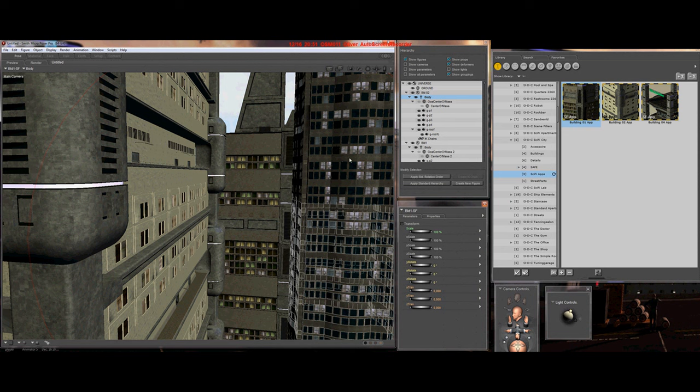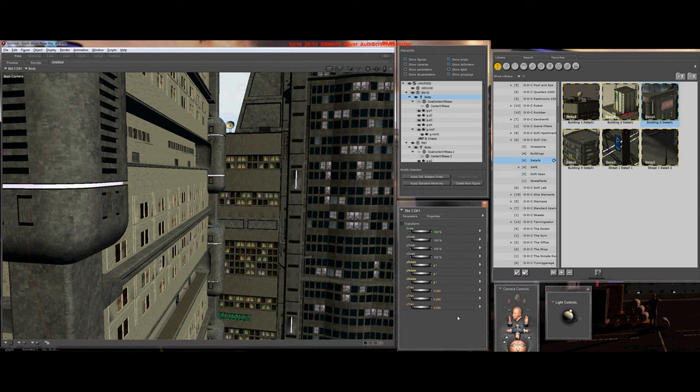I will do this now without recording. So all I did was I loaded details for building 01 and details for building 3 and the SciFi apps for building 3 and just conformed them there. So this is it. You can now simply render that scene.